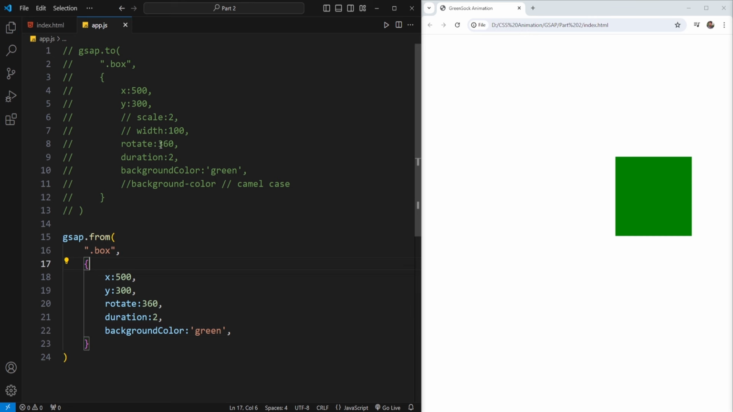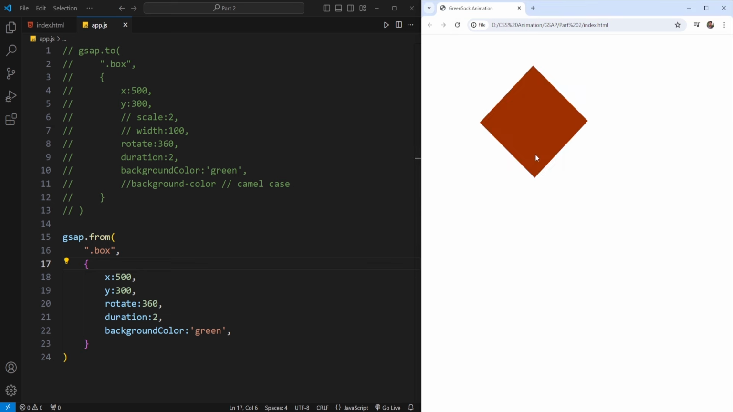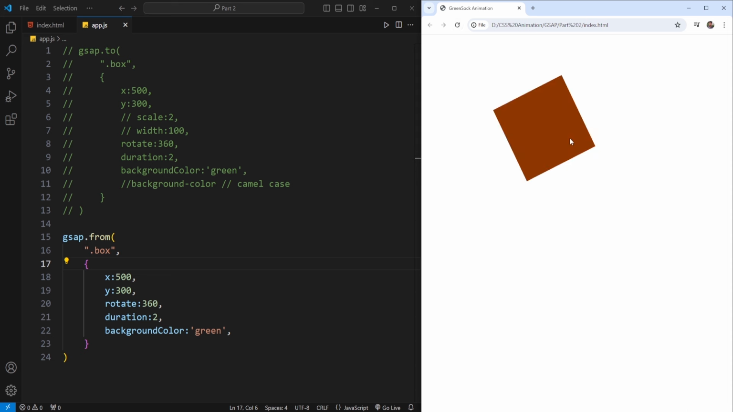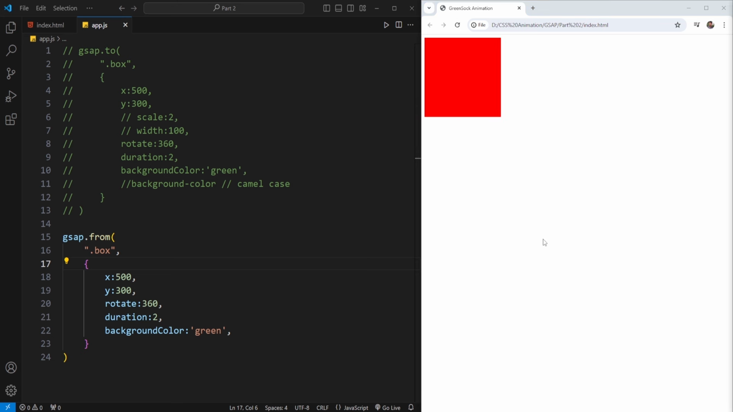So basically I applied the same properties which I applied in my to function. If I reload my browser, now you can understand the difference between to and from function. When I use the to function, it moves the element from the origin. But when we apply the from function, it comes back to its origin place. If I reload my browser again, as you can see, it's back to the origin position. So that's the basic difference between to and from function. If you notice, it turned from green to red color. Also, it rotated in the opposite direction.